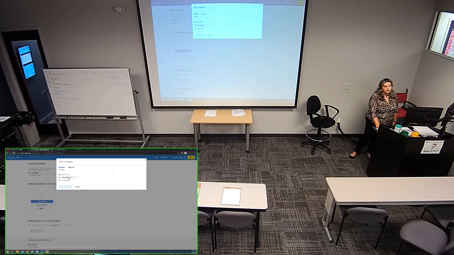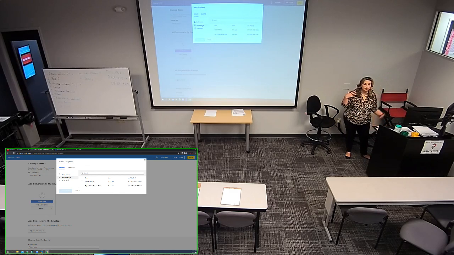Or you can look at Shared with Me. Shared with Me is anything that the brokerage has uploaded into Docusign to be shared with everybody. This includes the Pay at Close form. This includes the W-9. This includes any form that you guys use on a consistent basis or may need access to at any given moment. So before you ask, look at the Shared with Me. It's probably going to be in there.